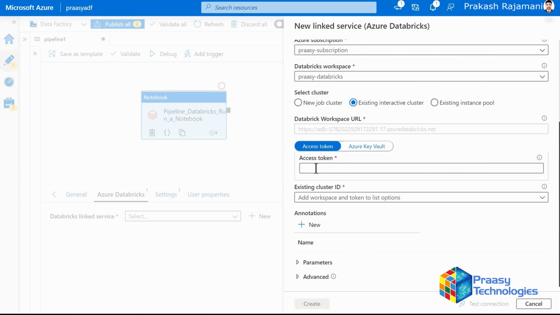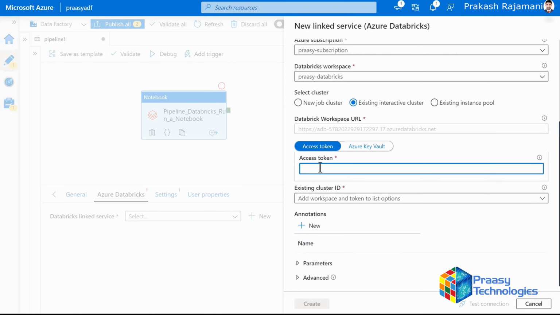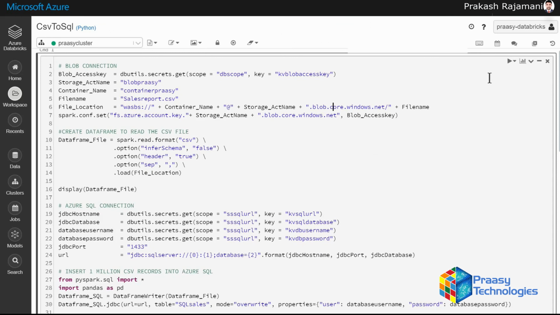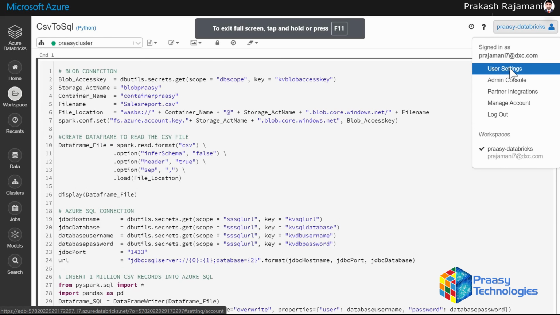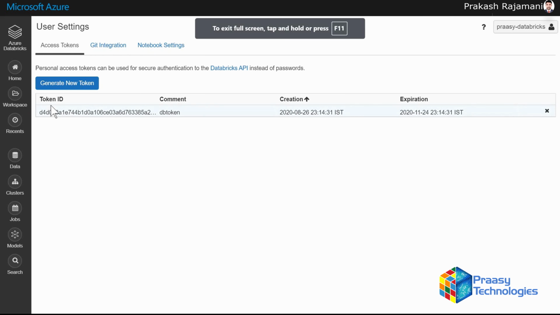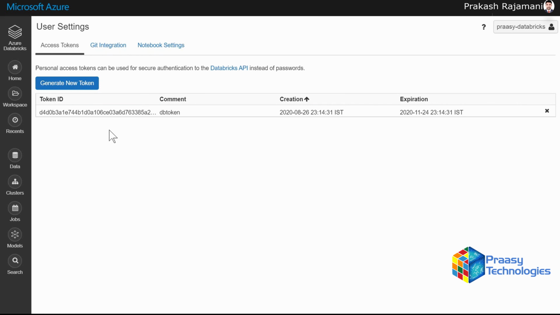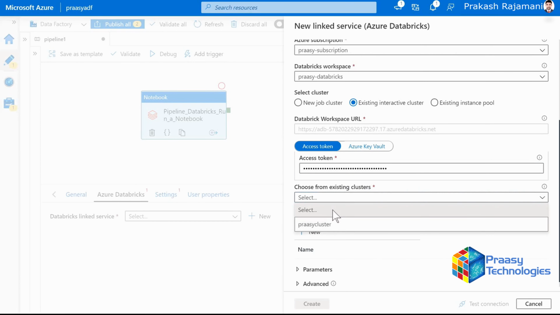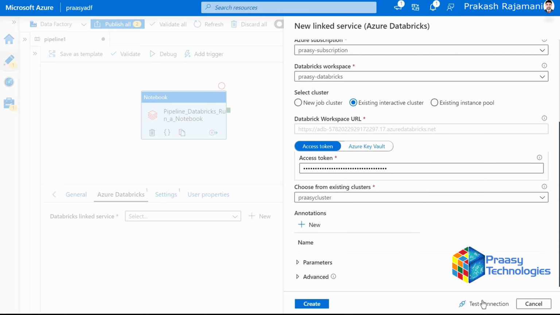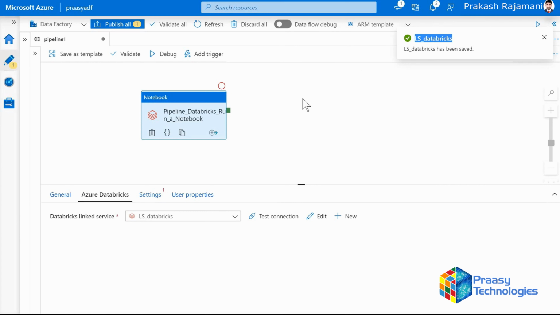So it asks for an access token. So let's see what an access token is. Go back to Databricks and click on the top right corner. Select user settings and select the token information here. So copy this and place it here. So it automatically restored the clusters. So test connection. So the connection is successful. So everything is fine. So create the linked service. So the linked service is created now.